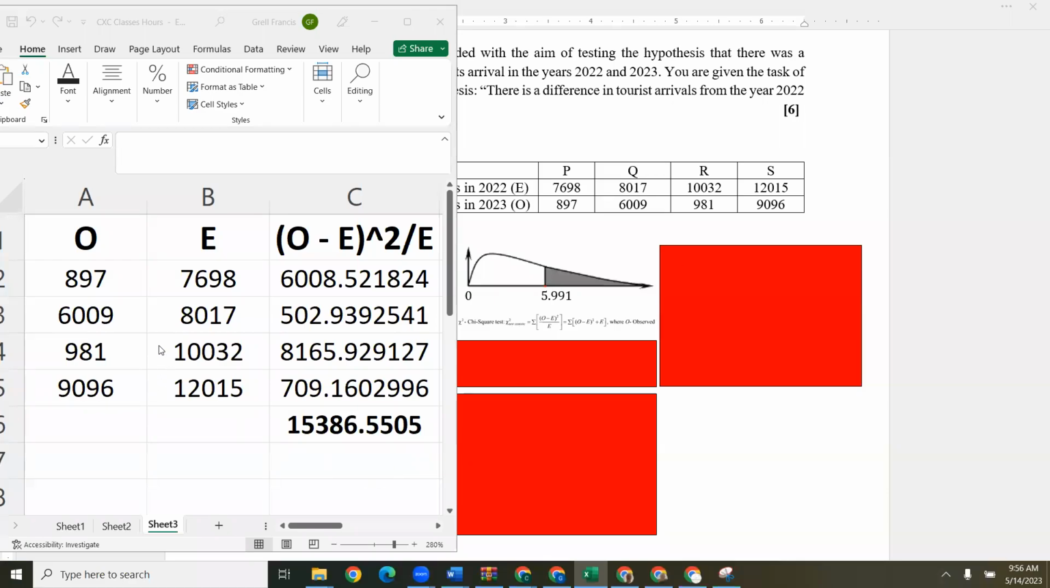So as you can see here, we made use of Excel to help us calculate the chi-square test statistic. Here you have the observed values in this column, the expected values in this column. And here you've got the chi-square contributions, 4 of them, and the sum thereof will give us the chi-square test statistic.